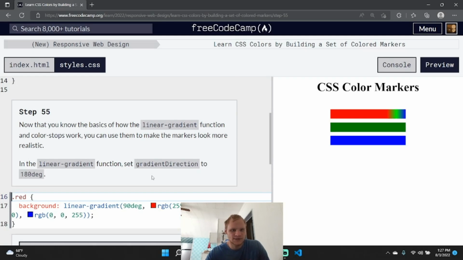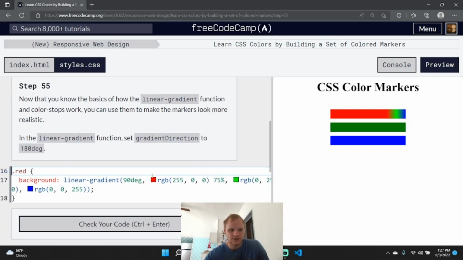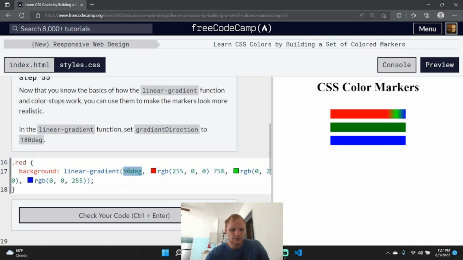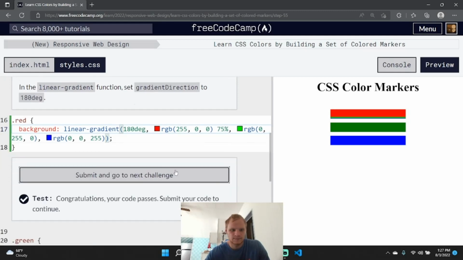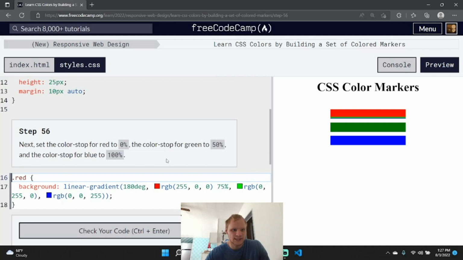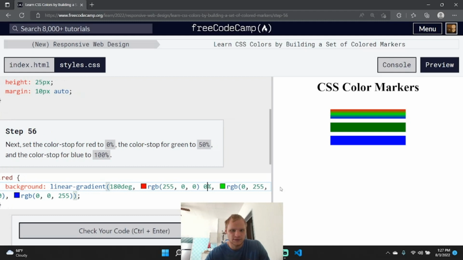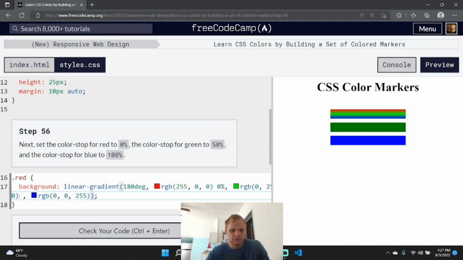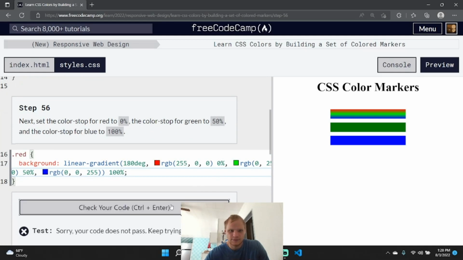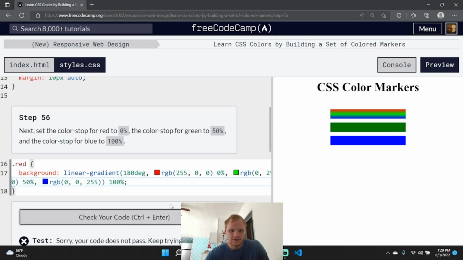All right, now that you know the basics of how the linear gradient function and color stops work, you can use them to make the markers look more realistic. In the linear gradient function, set the gradient direction to 180 degrees. All right, we want this to be 180 degrees, like so. Next, set the color stop for red to 0%, and for green to 50%, and then blue to 100%, I guess. See what this looks like. All right, so there's that. And it's not passing.